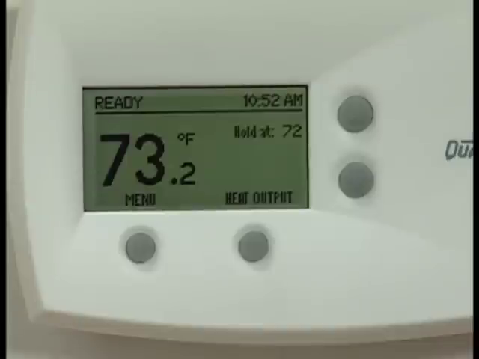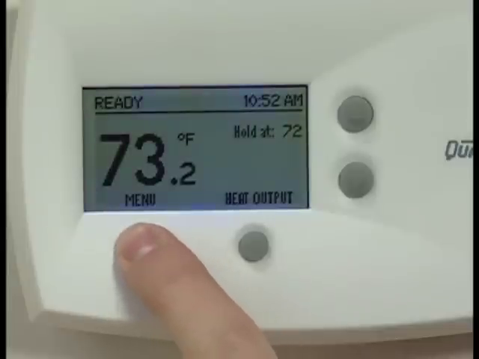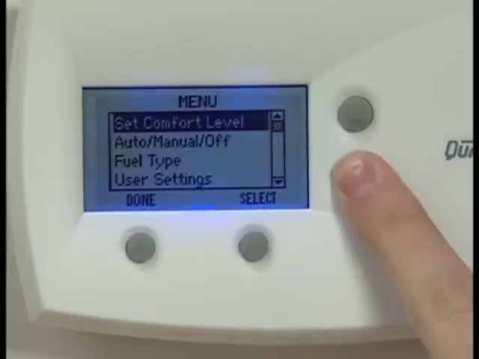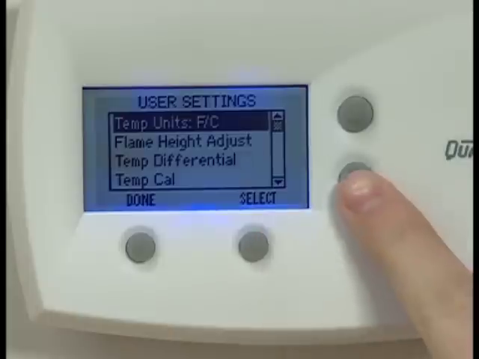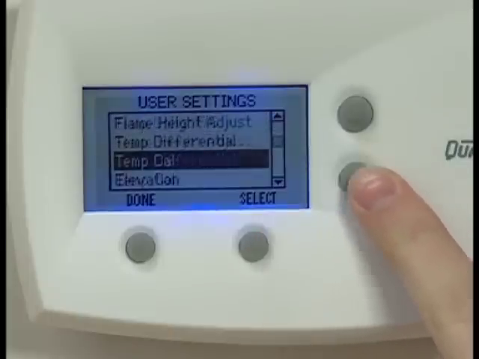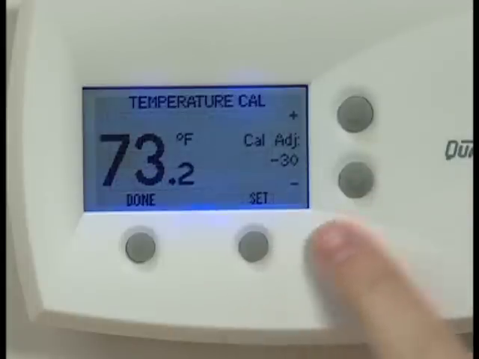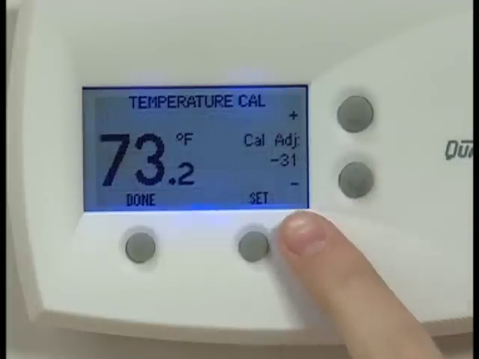You can also set temperature calibration. This lets you adjust your display temperature to match another thermometer in your home. Leave your thermometer on top of the wall control at least 15 minutes for accurate adjustment. In the temperature calibration screen, press the up or down buttons until the display reads the same temperature as your home thermometer.